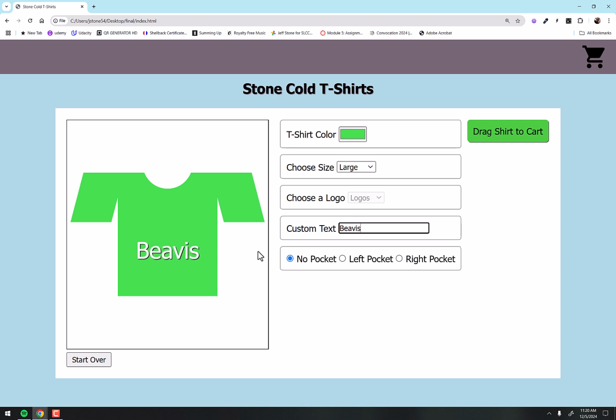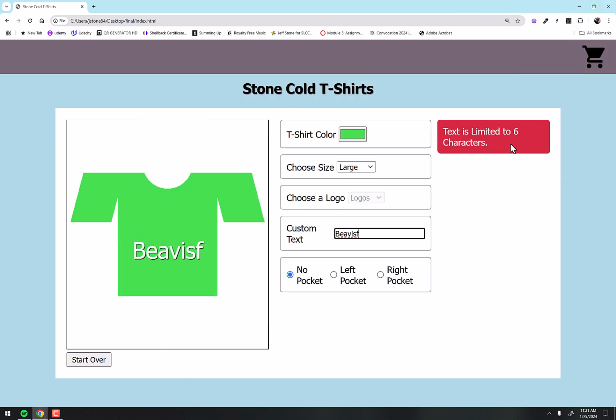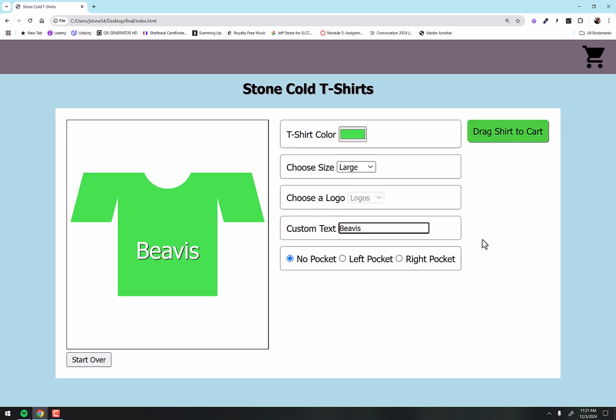And notice now that I have text on there, it says I can drag my shirt, and you can see that it is draggable now, right? And it'll let me go to the cart, but I'm not going to drop it there just yet. If I put too many letters, however, and the limit is up to you, I chose 6, but you will have to put some kind of a message like this, and notice it's no longer draggable.